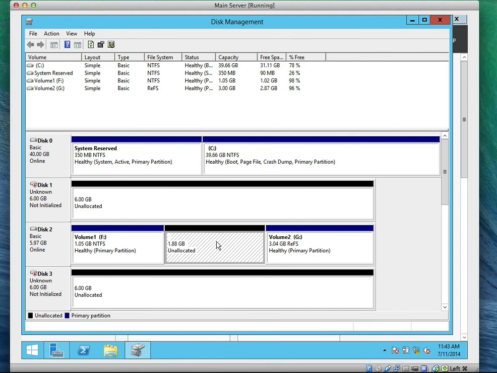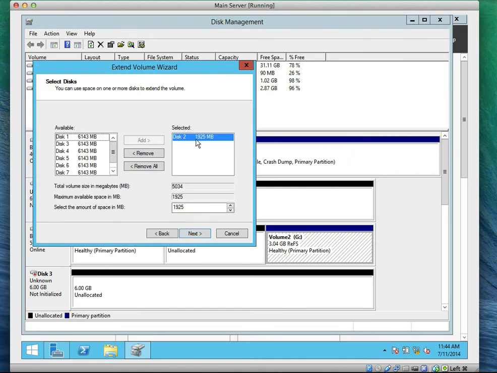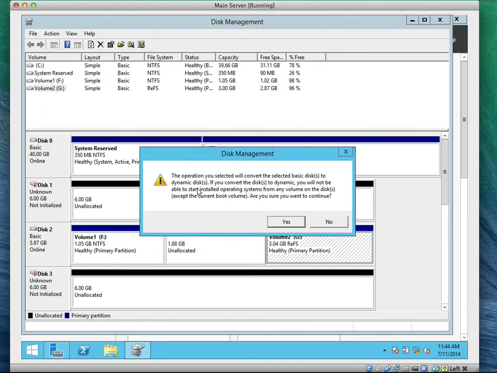Now in part 2, we're asked to extend the volume of G, right? And we're asked to extend it by 1,000 megabytes. So let's click on volume 2, right click, and say extend the volume. We'll click next. Remember, what was available was 1,926. So we're going to click on 1,000. Are we following? You need to pick 1,000, because we're following that in the manual. So we'll click next, and then Finish.